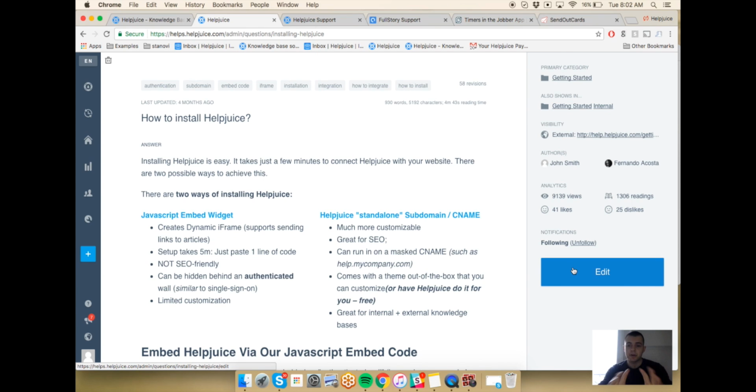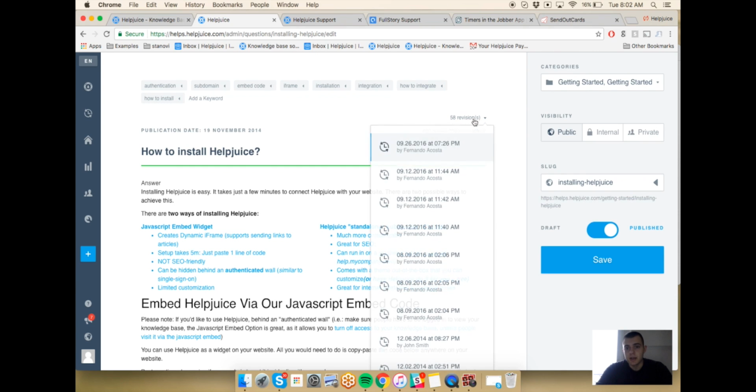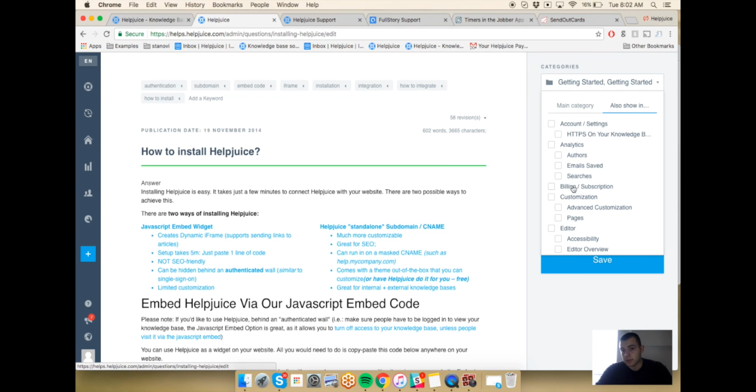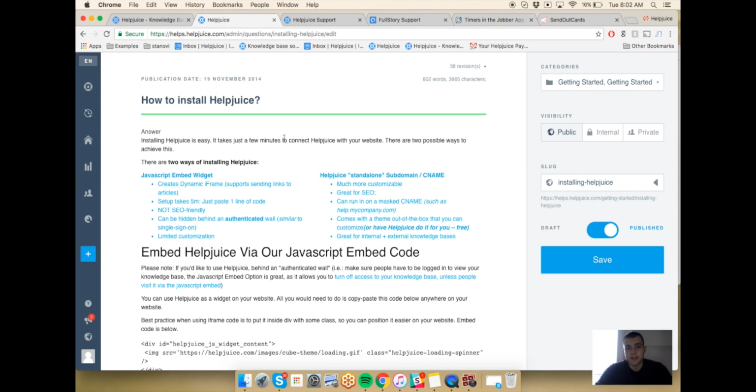That's all fine. I want to go ahead and make an edit. Let's click edit. By clicking edit, you have the ability to add more keywords, which influences search, check out the revisions done to the article, choose multiple categories for the specific article, change the visibility, and make article changes. The text editor, you might be wondering, pops up whenever you're ready to make a change.